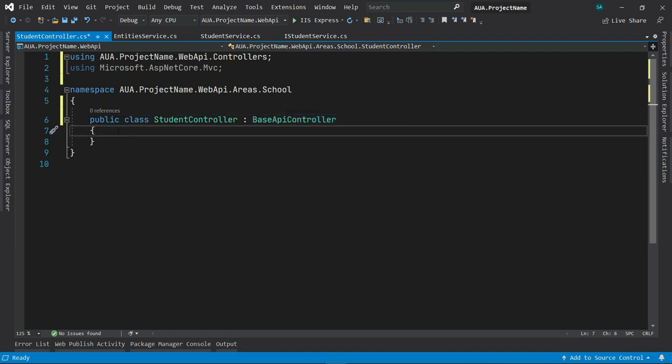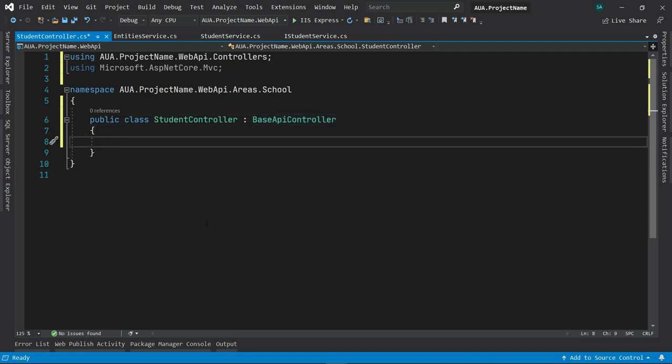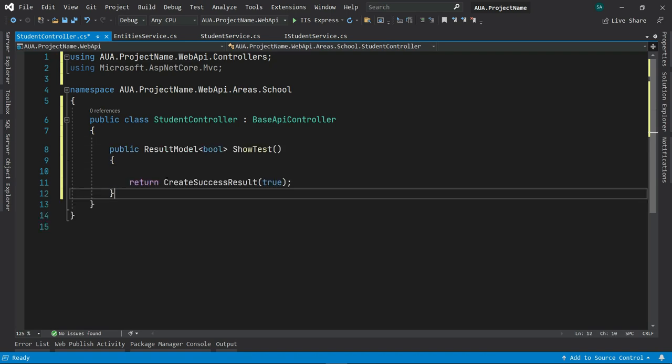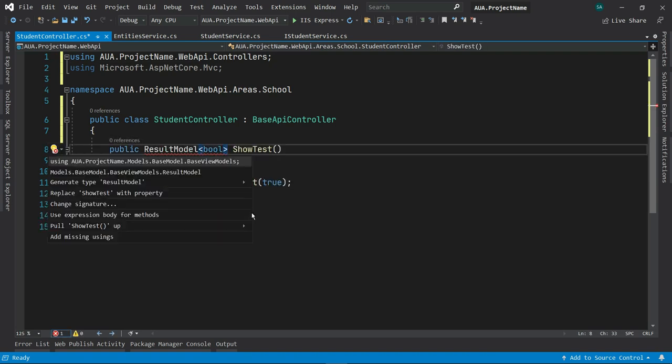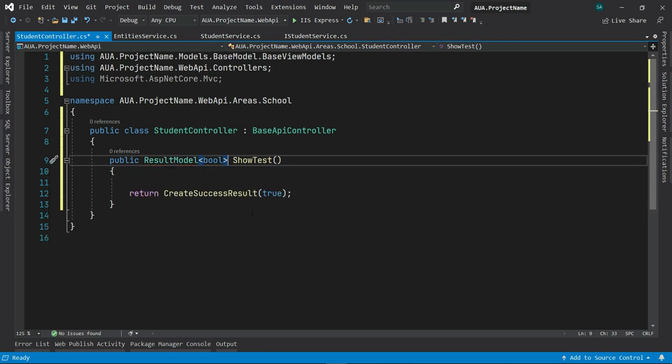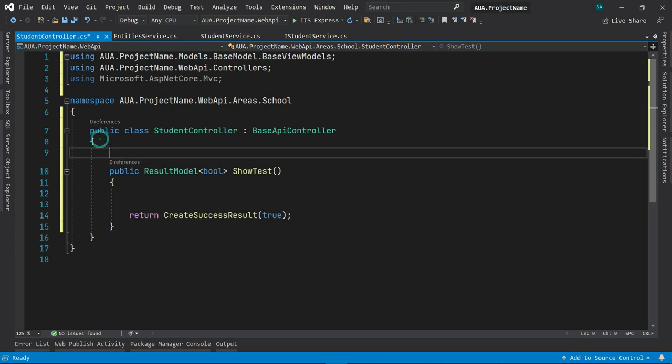And now let me create a simple service to test. Something like this. Let me add its using. Perfect. All API services return a result model of any type. Well, now I need to inject this service.